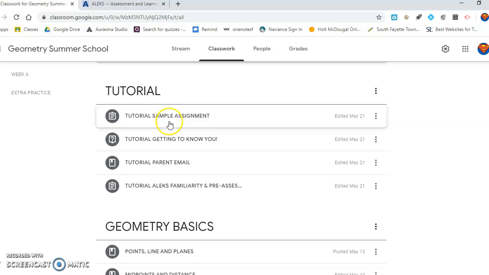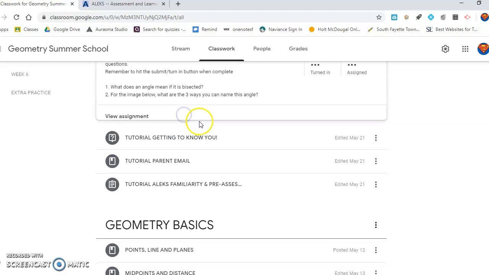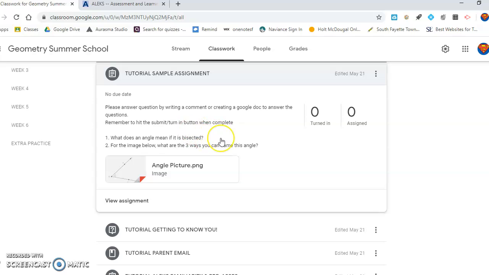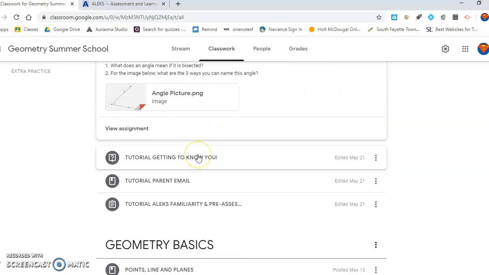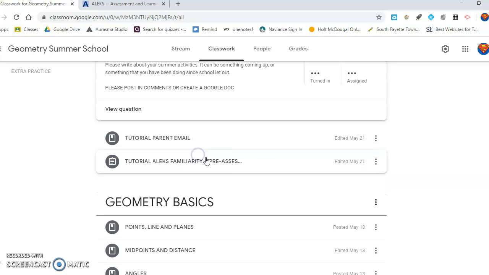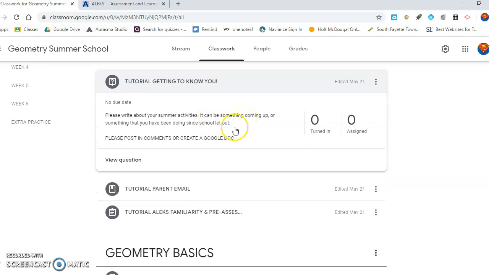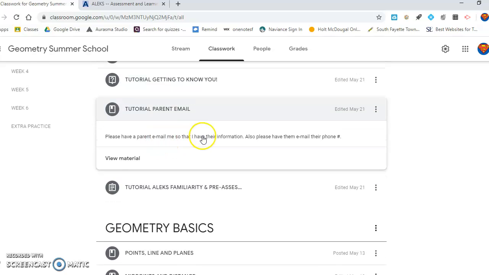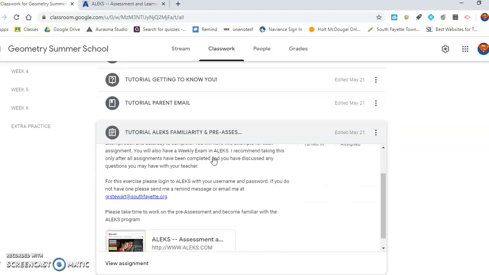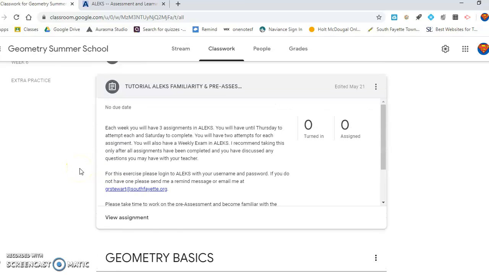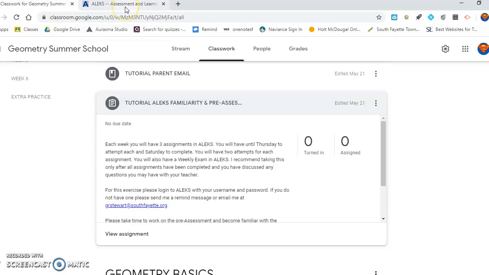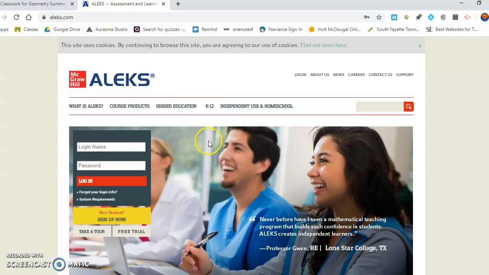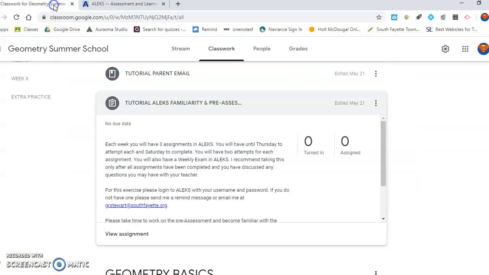Make sure you look through the tutorials. Tutorial sample assignment will take you through the basics on how to actually turn in an assignment through Google Classroom. It's also good practice for your question each week. Tutorial, just kind of getting to know you. If you want to write about your upcoming summer activities, you can post any comments or create a Google Doc. If you don't mind, also provide me with a parent email, that way I have that on hand. And then there's a tutorial for ALEKS, which is the system that we use for all of our assessments. You can find that if you go to aleks.com, click on the link, and type in your username and password that was provided to you.